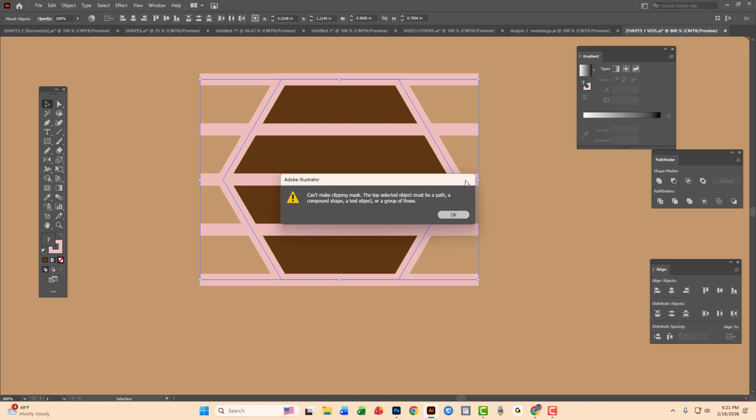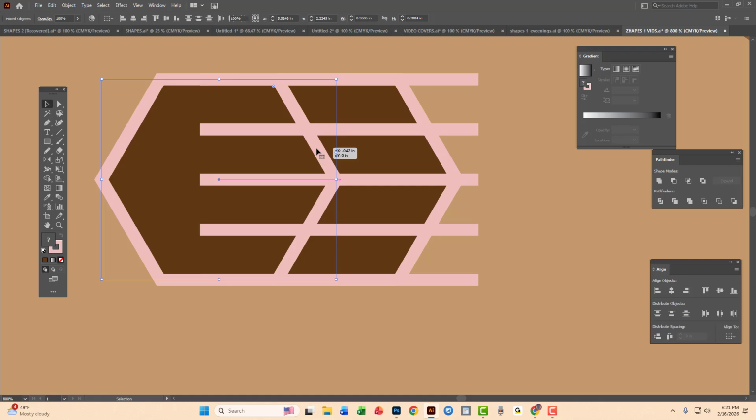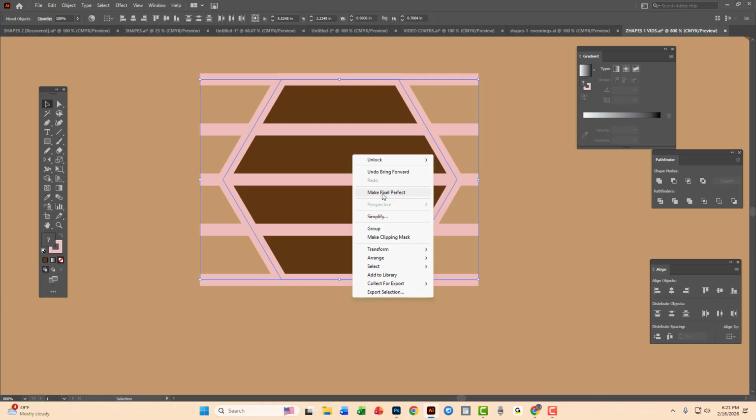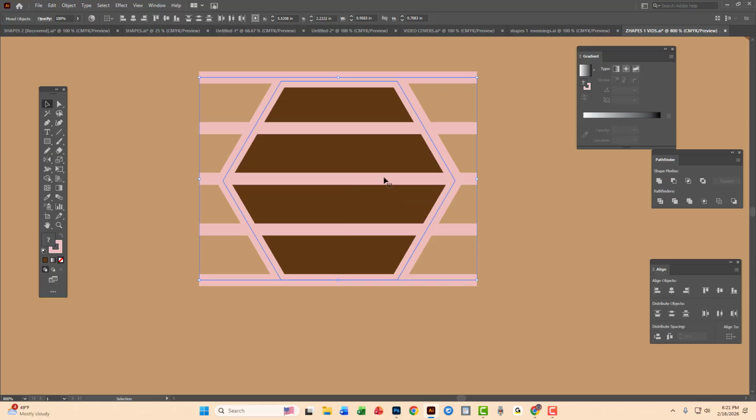Something is not right. Let me do it again. I need to bring this on top, Control Shift and the closing bracket key. With that selected, I'm going to press the Shift key and click on the lines, right about there. Now I'm going to right click and then go to make clipping mask.